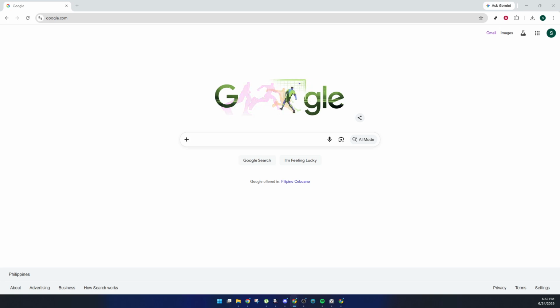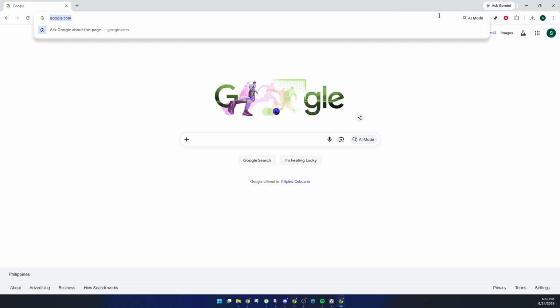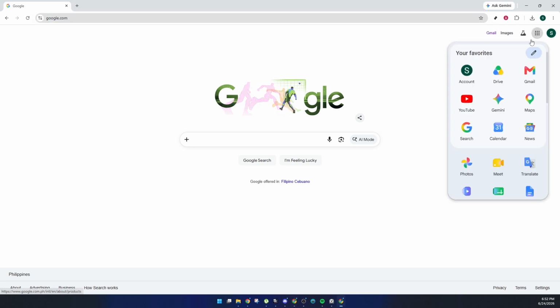Let's get started. First, open your web browser and navigate to Google Sheets. You can do this by typing Google Sheets into your search engine or going directly to the Google Sheets website. Once there, you'll see a clean interface ready for your input. This is your canvas for data management.